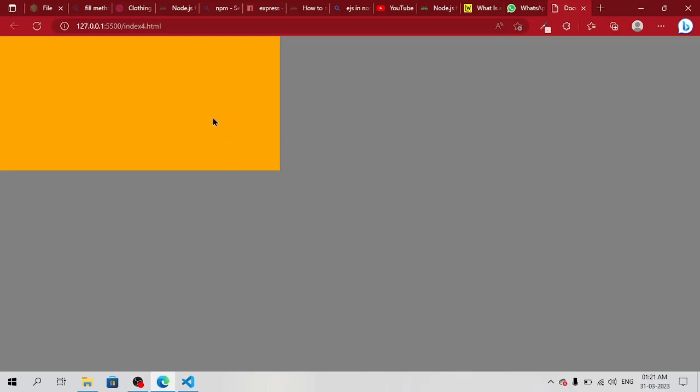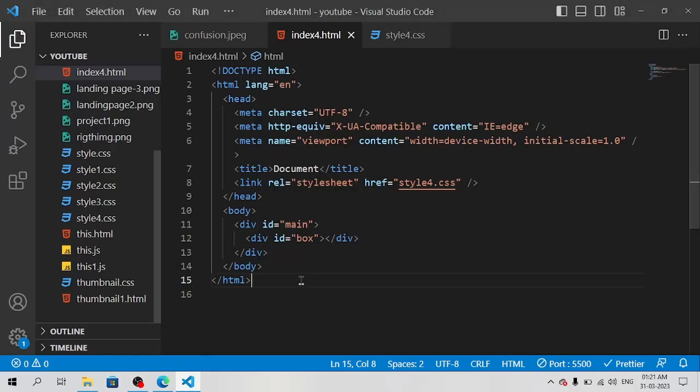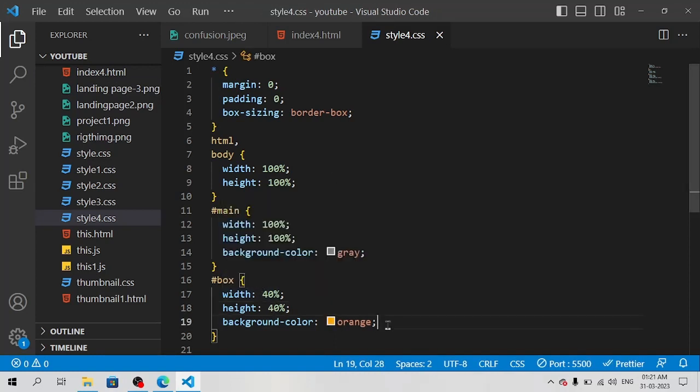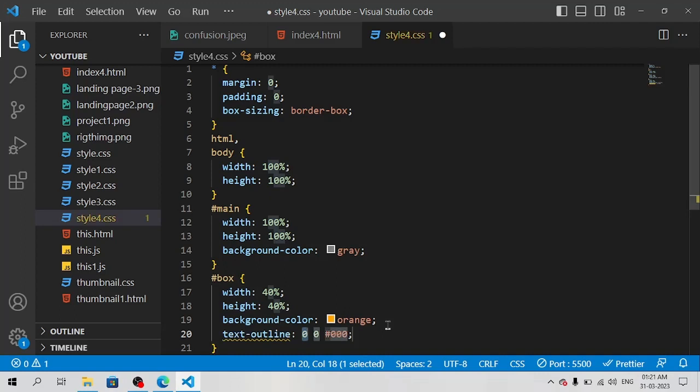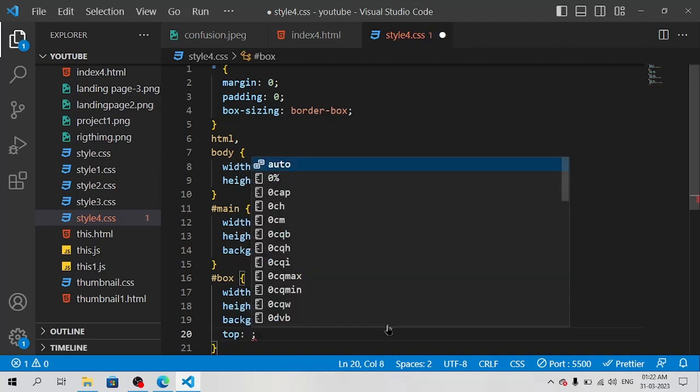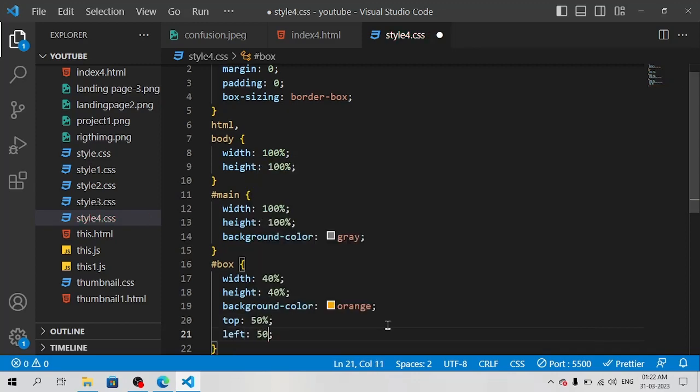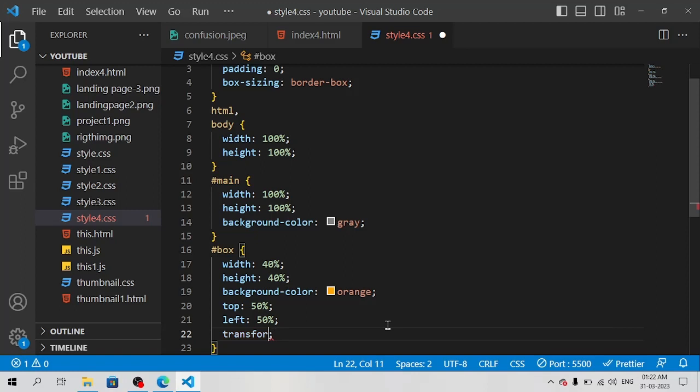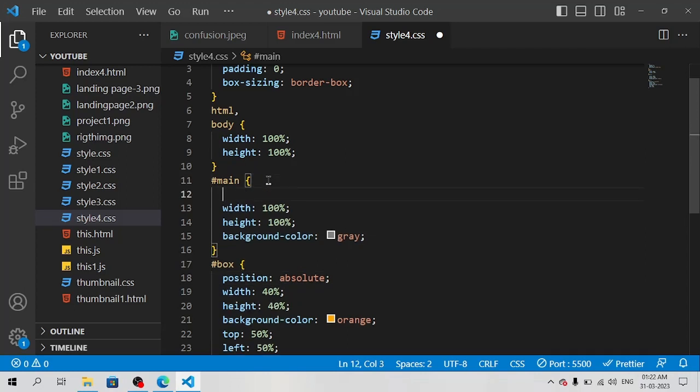Now I want to put that yellow-orange box into the center. As I have told already, if you want to put the box into the center, you will have to use the center code, something like top and left: top 50%, left 50%. When we use top and left values, we need to use position absolute. Without this we can't move the element from one place to another. And I told already, if you are making the position absolute for any child, then you need to make the position relative to its parent. So main is the parent of the box, so position relative.